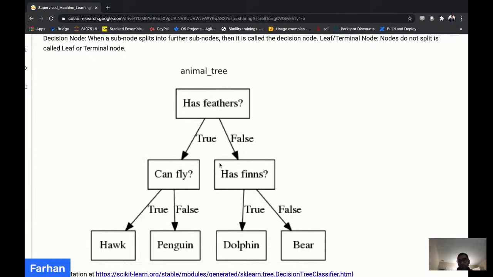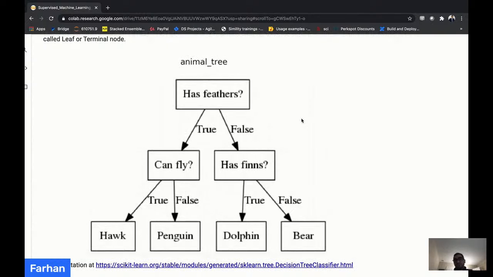These are your input features. This is basically an animal tree, which is trying to classify whether an animal belongs to one of the four classes: hawk, penguin, dolphin, or bear. So the last row becomes your target variable, or your output column, and these three are your input features. What a decision tree is trying to do is create some decision rules that can lead to your target variable. First, it takes an input feature attribute on which it wants to create a rule and split the rule into further conditions.